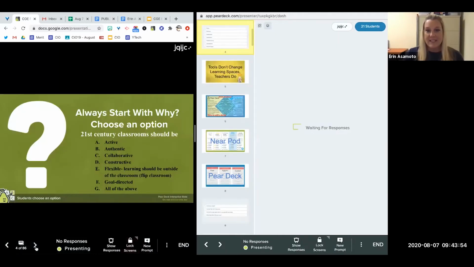And I always like to start by talking about the why in the room. Why do we do this as educators? Why should we use these tools? And so I want you to choose an option here about what a 21st century classroom should be like, in your opinion. And you can choose from anywhere from A to G. So I'll give you just a moment to make that choice.